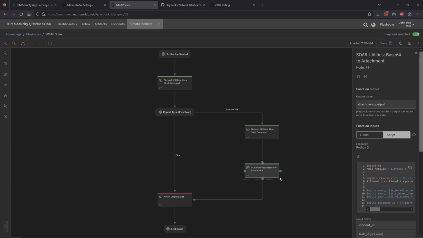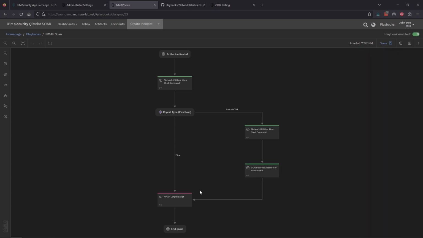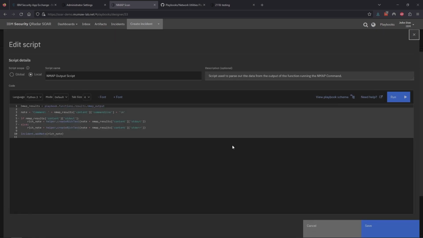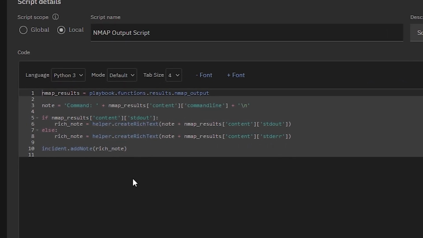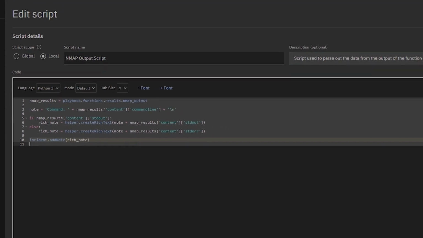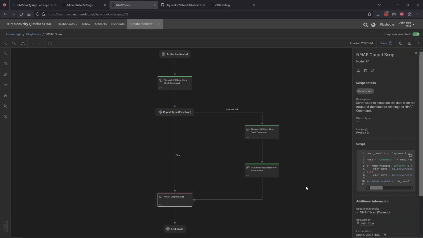Once we get this function configured, of course, you have to give it a name. We're not going to use anything from that name, but you can give it the attachment output name. And then we're going to have this last script that is just going to grab those nmap results, post the exact command that was run and the results back to the incident in a rich text format, and it's going to then apply that as that note. So let's go ahead, now that I've walked through this entire thing, and see how that works.